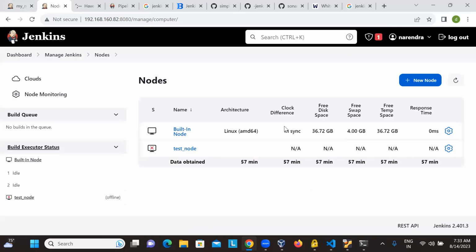Nodes. Here I have only one built-in node. Built-in means the host itself. The current node is nothing but the master. That information shows 36 GB of space, 4 GB of RAM, and the free disk is this one. Okay. And I tried to add another slave here since I just created it.